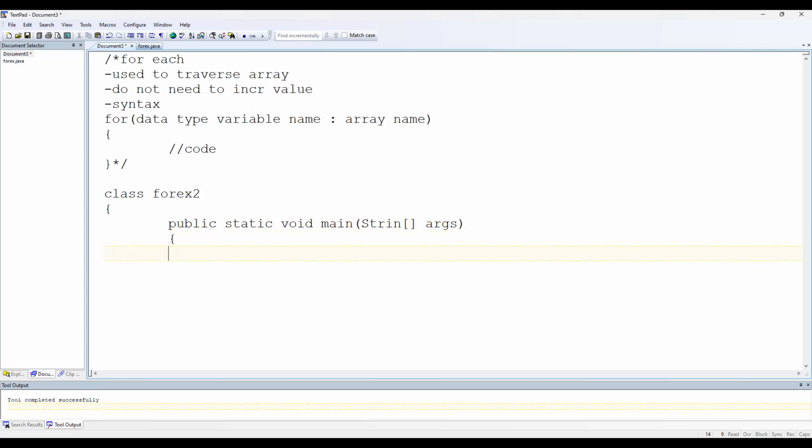Now let's say we are having one integer array and we are initializing it to 10, 11, 12, 13, 14, 15. Okay, these are our elements. Now, as we have seen above, it is used for traversing through the array. So how can we write the for each over here?